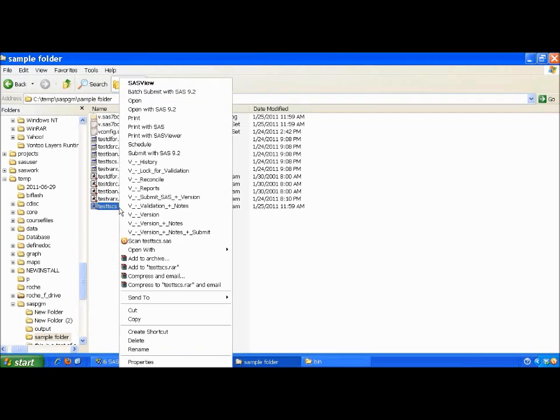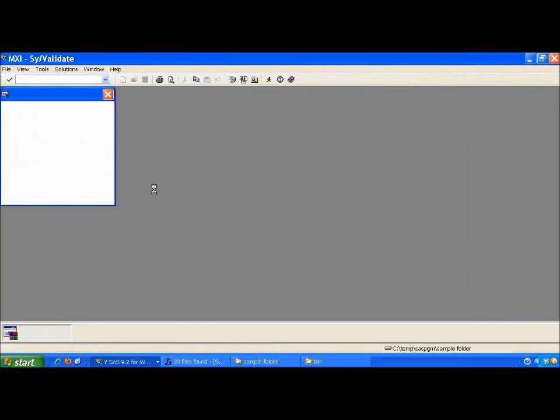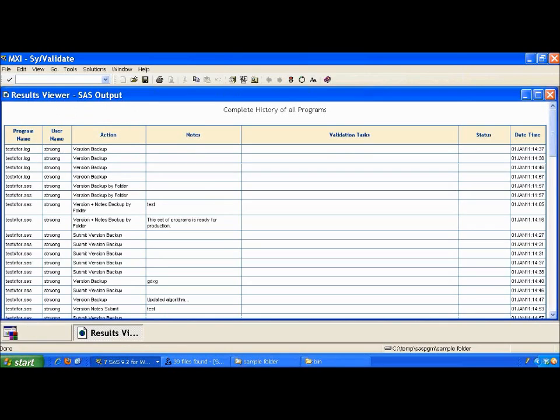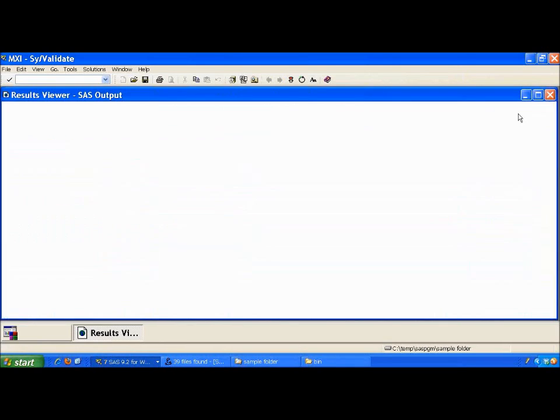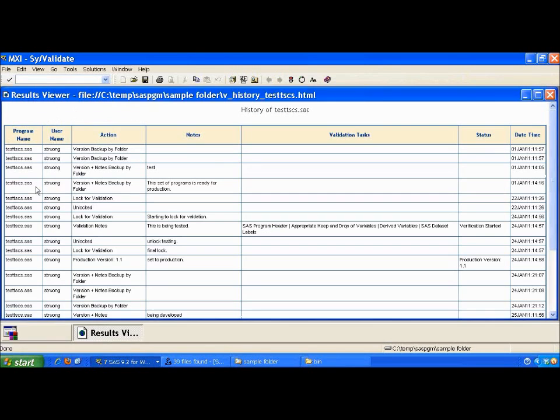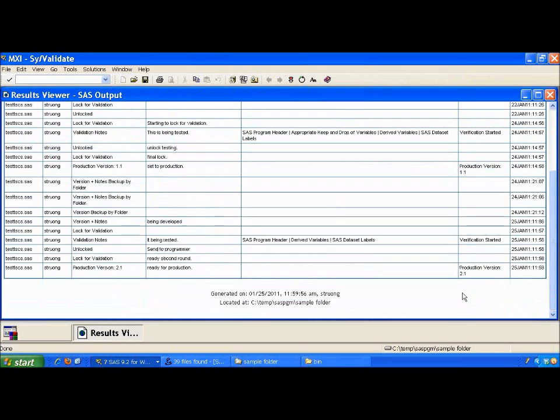Another way is also to look at the report details view. And one of the example reports is to look at the history of the programs. I should have looked at the history of the current program. This is the history of all the programs in this study. Let me look at the one with just this program in particular and scroll down to near the end.